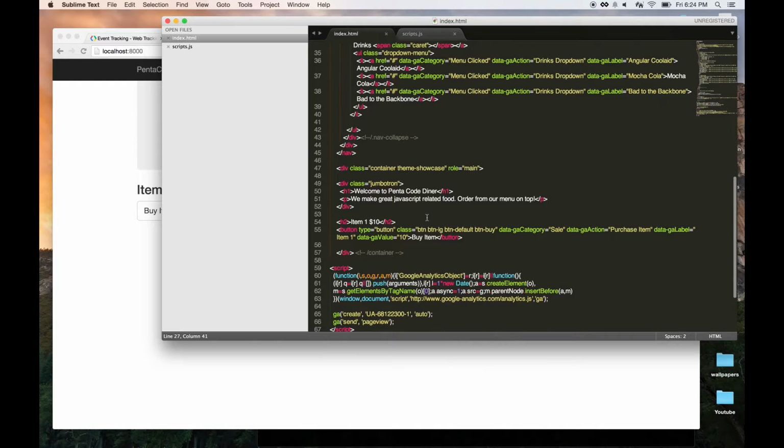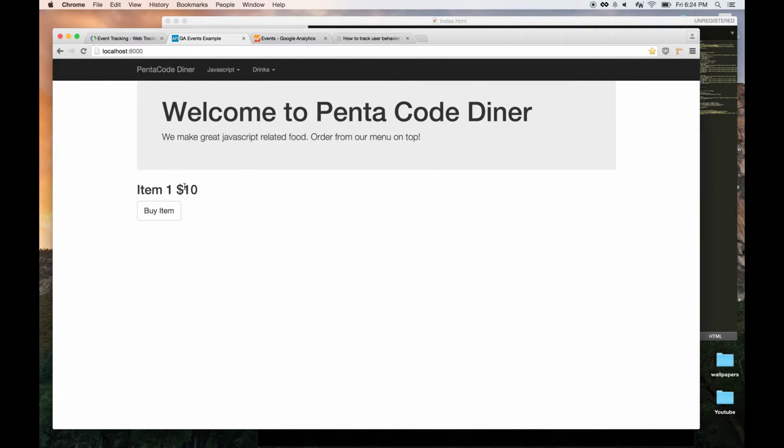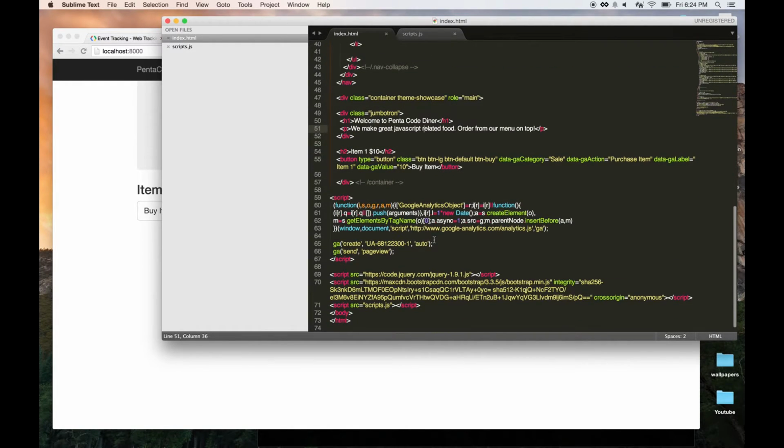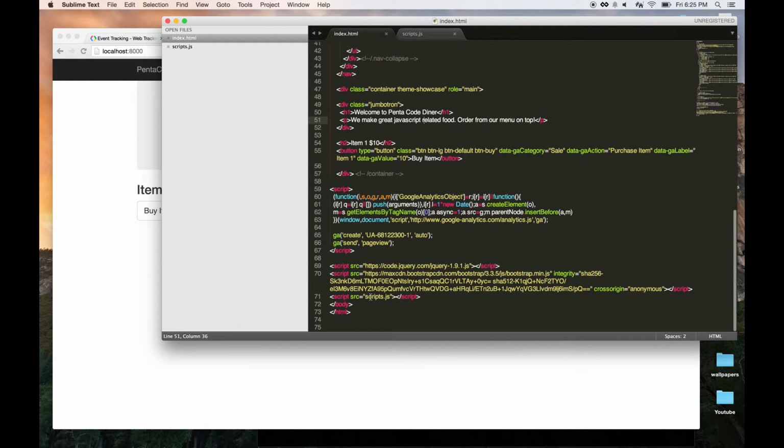Same thing for the buy button. On the actual buy button, we have data categories called sale, and the action is purchase item, and the label is the actual item name. And here we pass an extra parameter called GA value, which is the actual number that you want to associate with this event. In this case, it's 10 for $10. So let's show you how this works by looking at our scripts.js.